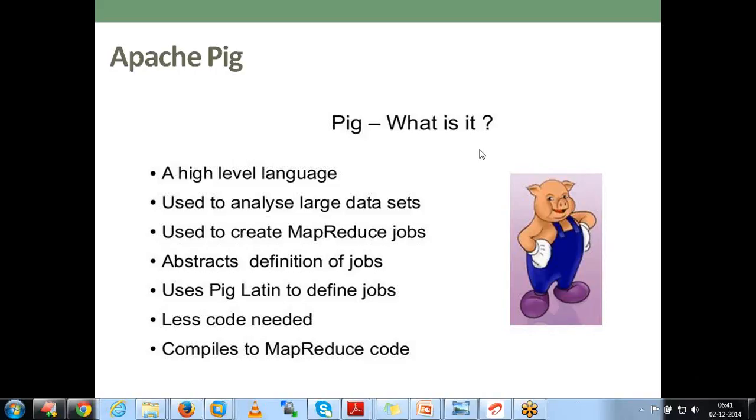Then we discussed Hive. Hive is a data warehousing tool we use for analyzing the data. So it is a SQL kind of layer for Hadoop, so we can analyze the HDFS data by using SQL queries.